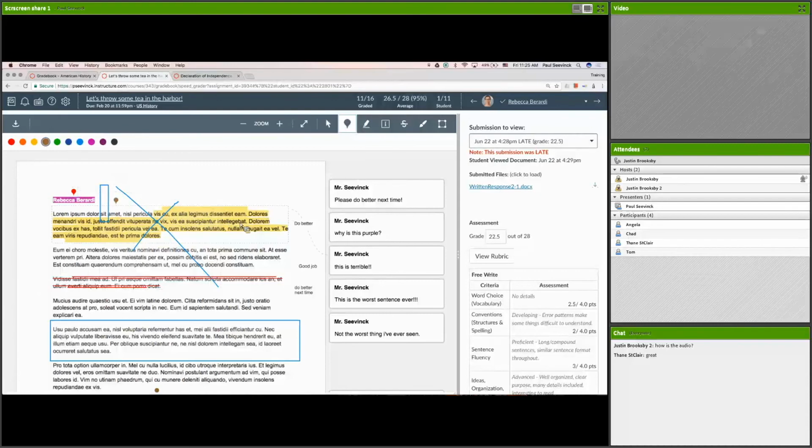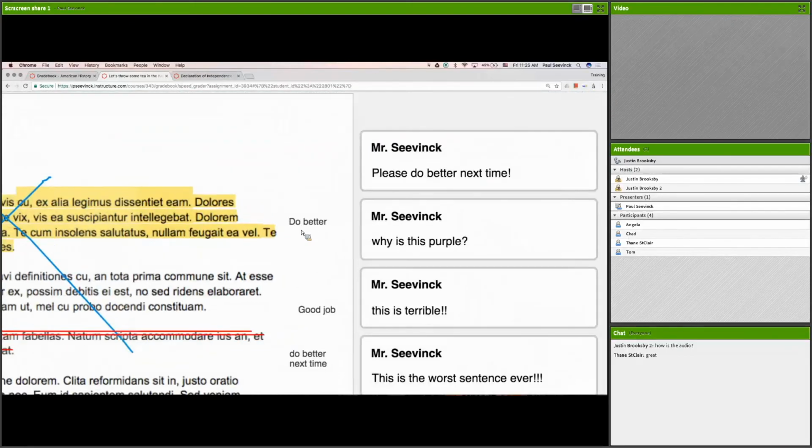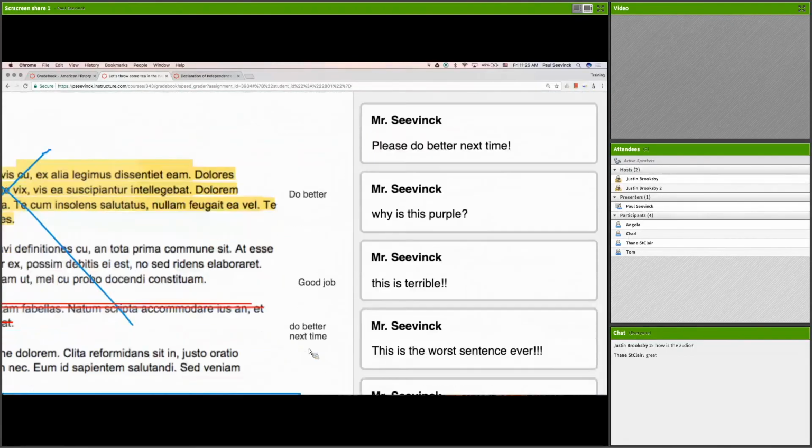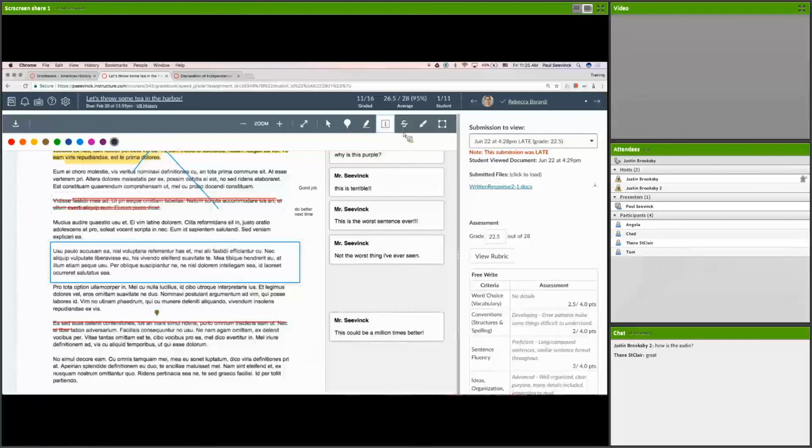The next one you can do is going to be highlighting. So you can highlight something and maybe tell the student that this area in particular is terrible. Then we've got another one which is going to be able to add some text. So you can say do better, like that right there, or good job, or do better next time. Those are some ones that you can add.